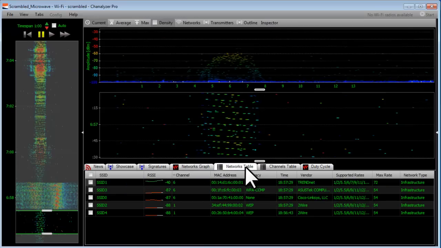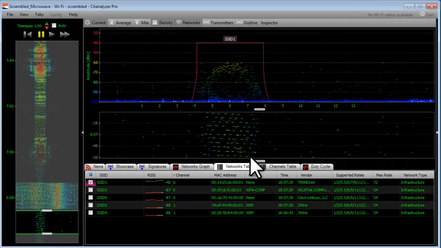So let's go to the networks table, and I have a few options in the networks table. I can sort by RSSI and I can sort by channel. I can also sort by anything else, but in this case I'm looking for an access point on channel 6 that has a relatively high amplitude level, and it's going to be SSID 1. So I put a check mark next to it, and that usually means that I want to see it drawn in the networks graph or drawn in the networks table up here.